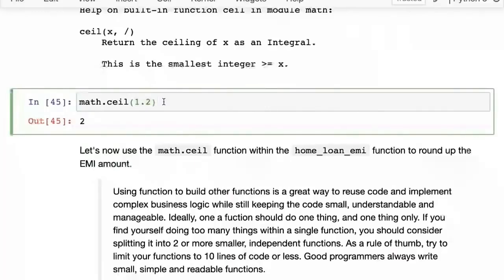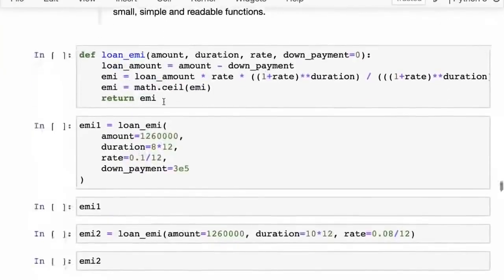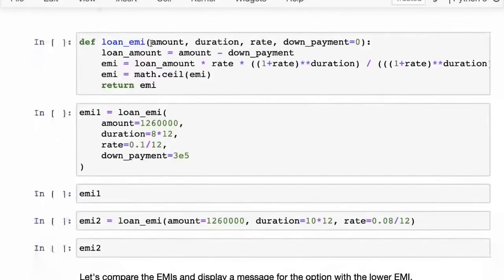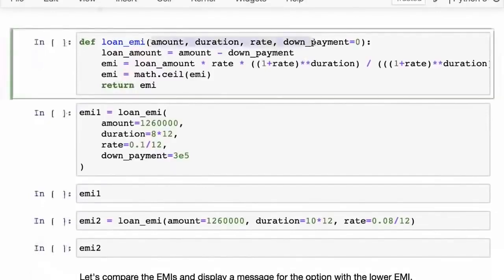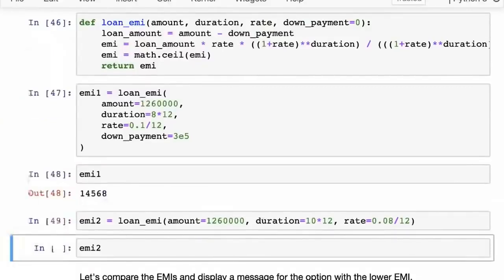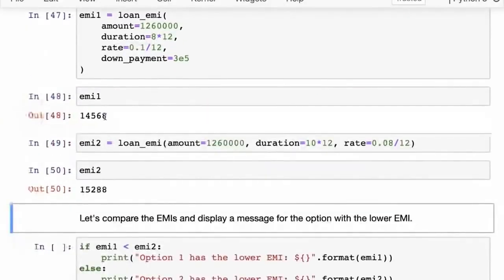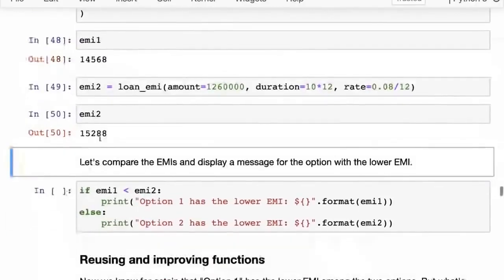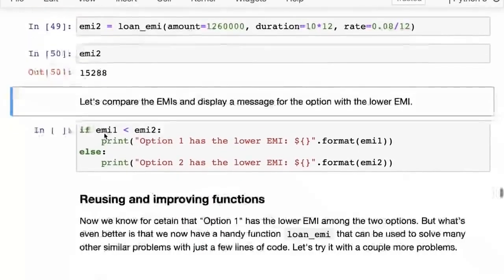Okay, so that's great. So now let's update our loan EMI function. It is the same function as before: amount, duration, rate, down payment, get the loan amount minus down payment, calculate the EMI using the formula, and then call math.ceil on EMI and store the result back into EMI. So this is just going to do that rounding up. And now if we calculate the EMI, you can see that 14568 is the EMI for the first option and 1515288 for the second option.